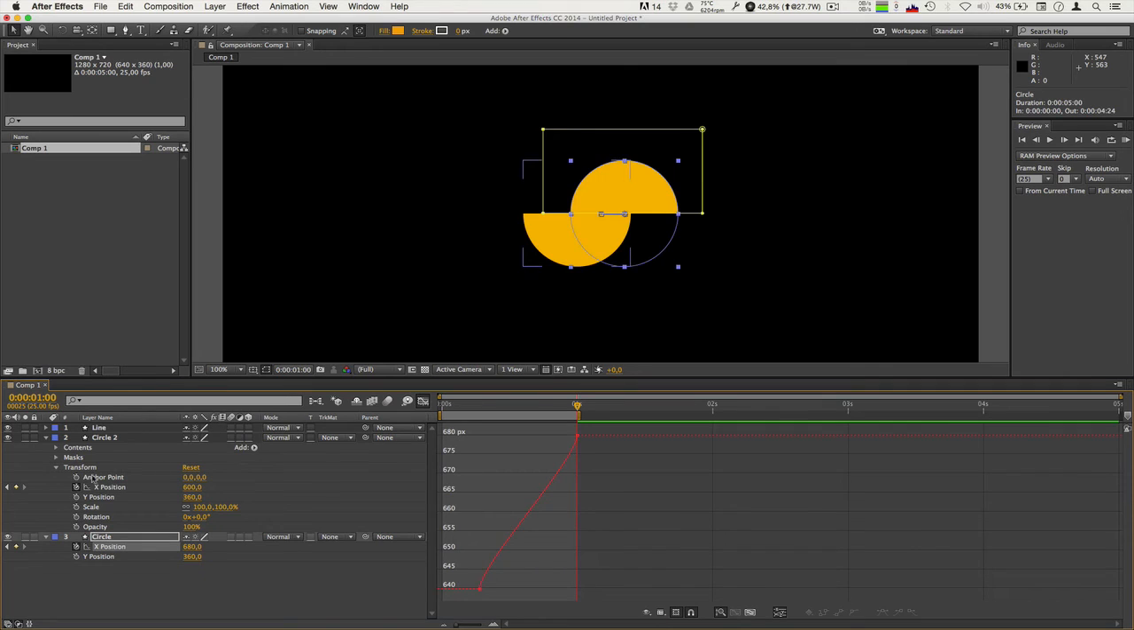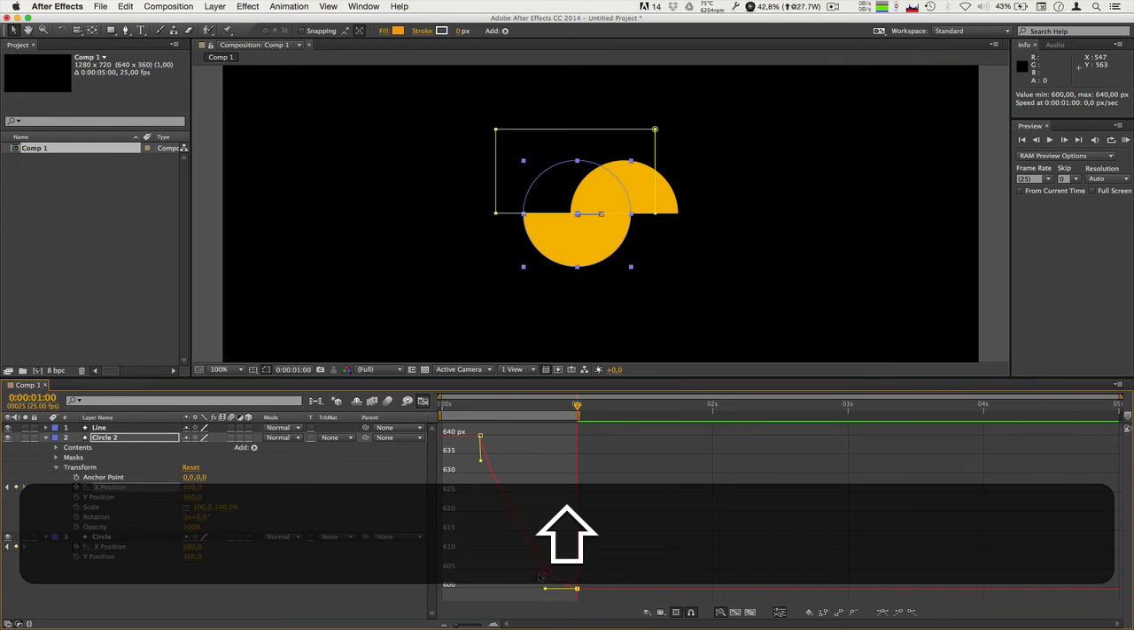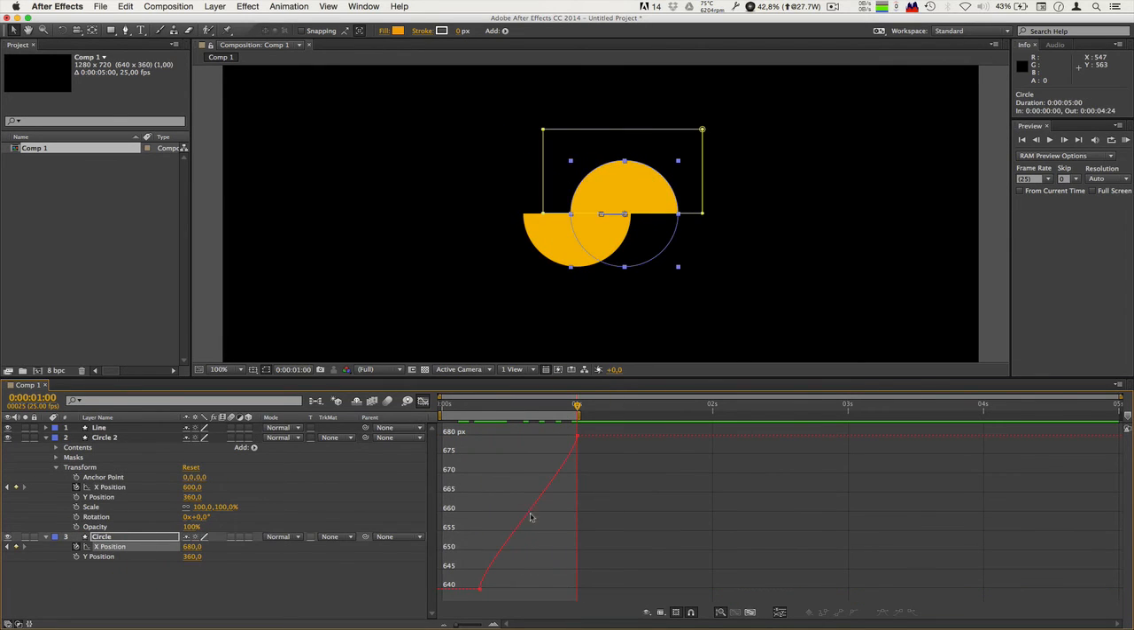And now, for my X position, you'll see that I do have the handles in the value graph. So I can bring that curve in and get a really nice transition there.